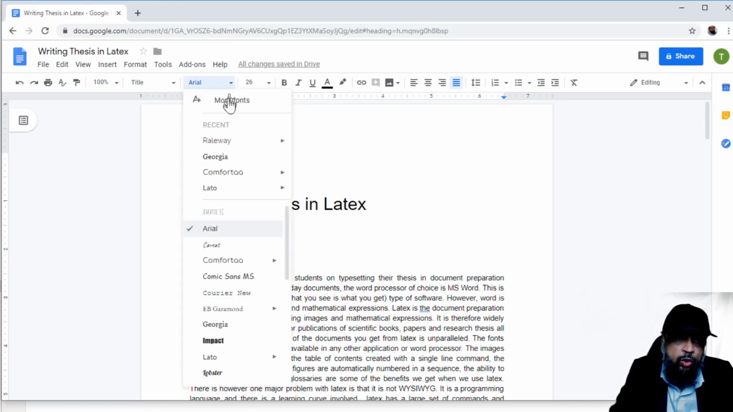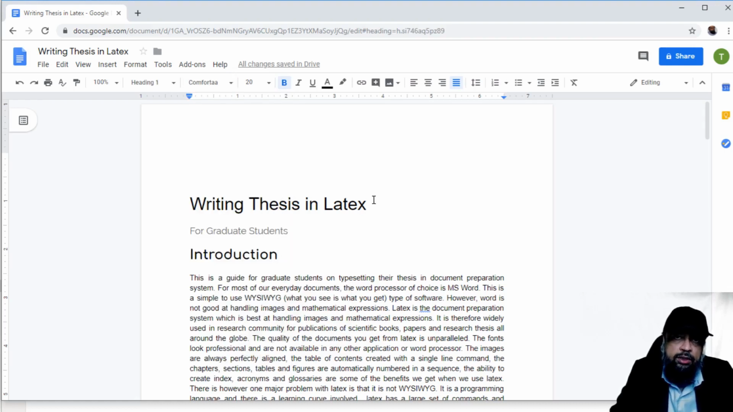And some of these fonts, if you click on the right triangle of this font, you will see that this font has some variations available as well. You can select this font with 5 different variations. So this is how you add fonts in your Google Docs.